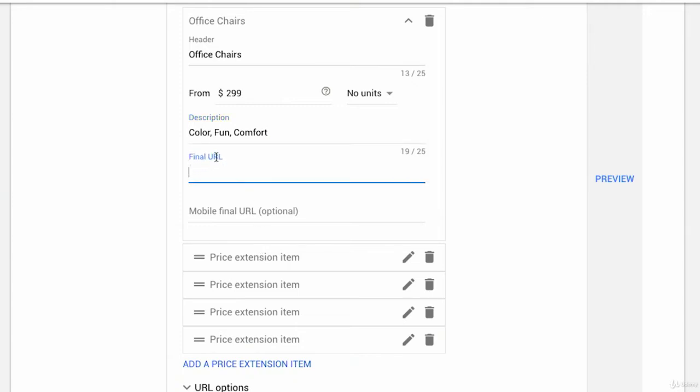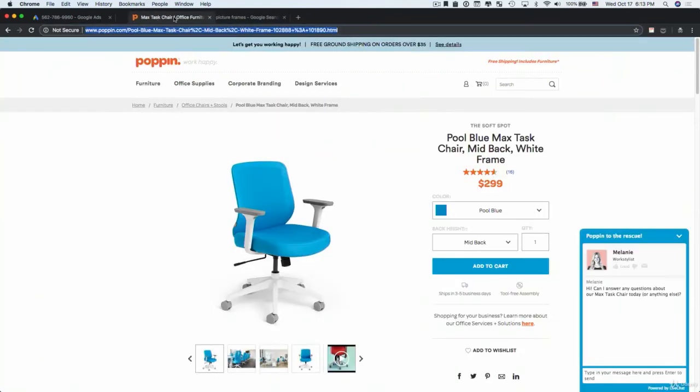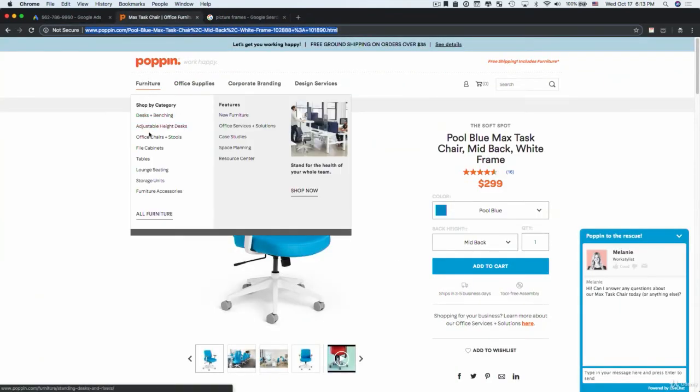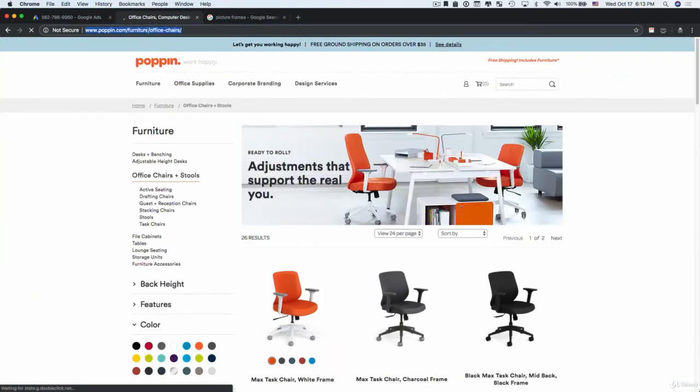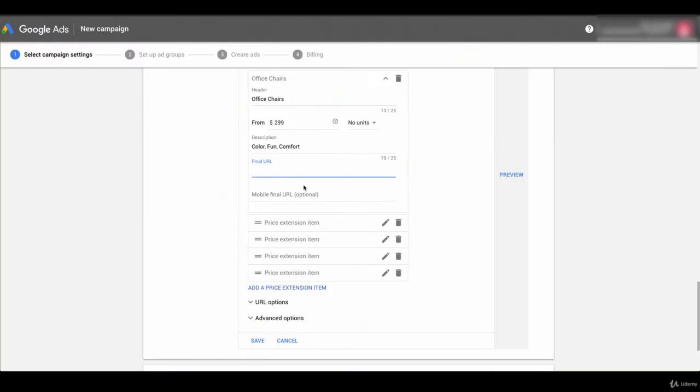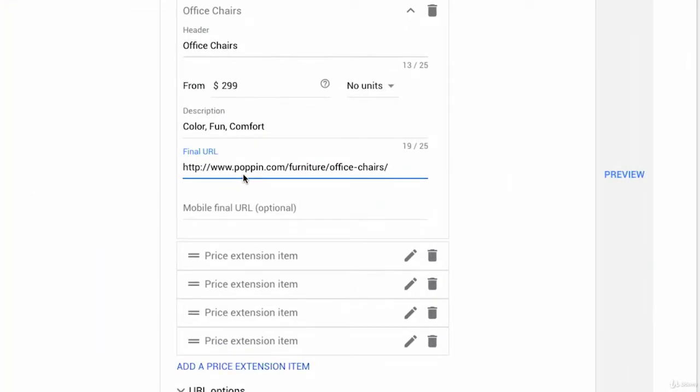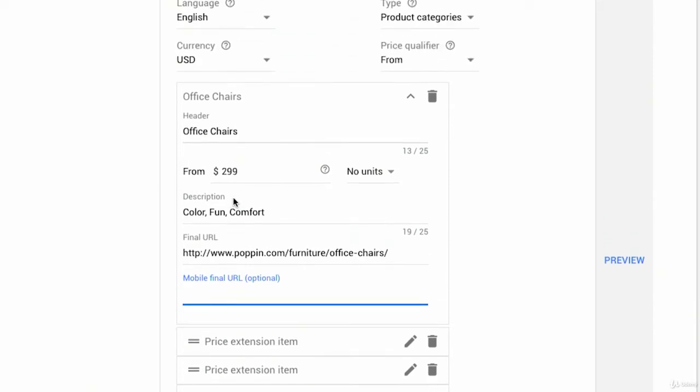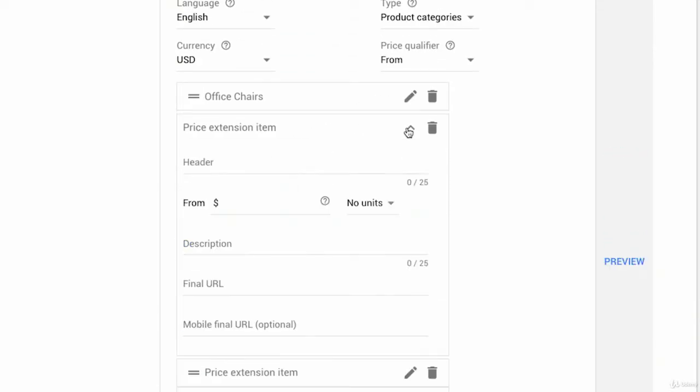And then I would have a final URL. So I would go back to Poppin, and I would find my furniture, and I would find my office chairs top level category, because that's where I'd be sending them. And I'd simply paste that in, and I could choose a separate mobile URL if you had a separate mobile URL, but we don't need to do that because we don't have a separate mobile URL, and most websites don't. And then I would add another price extension item.